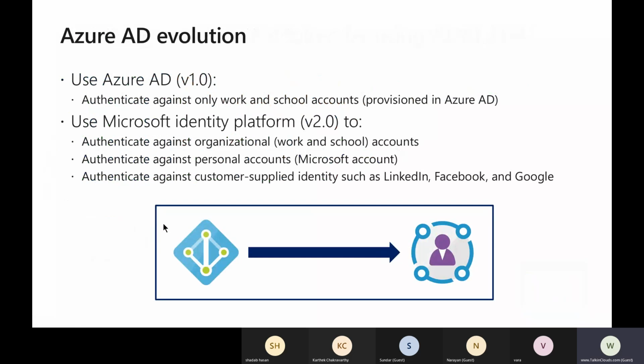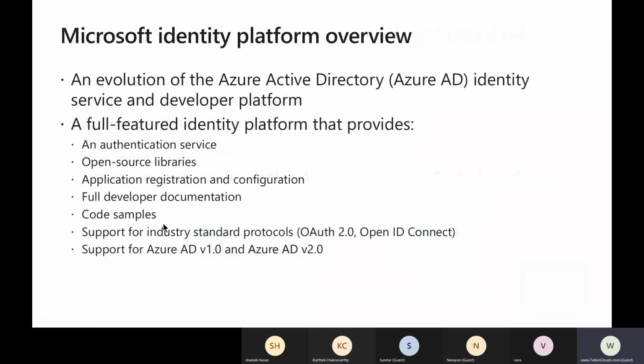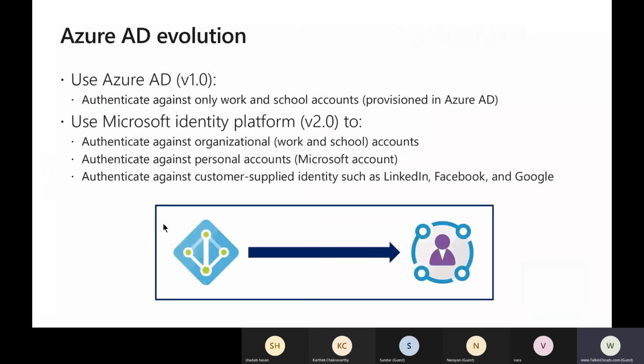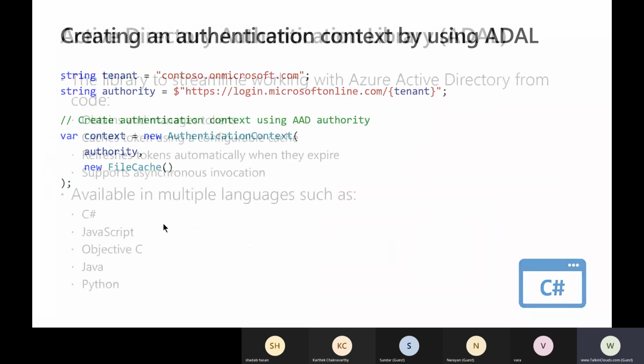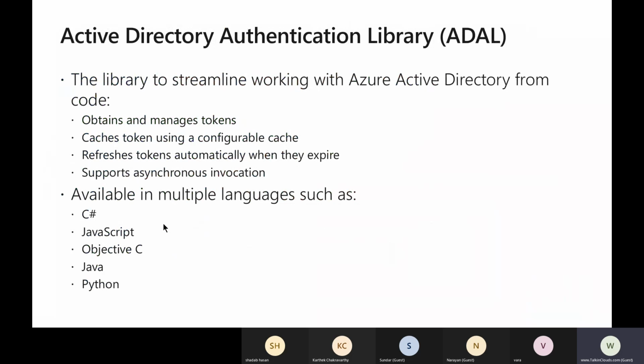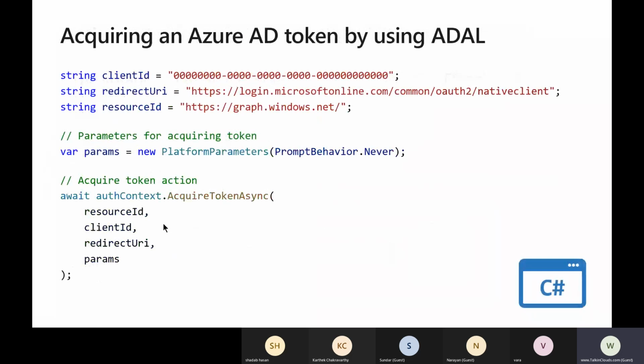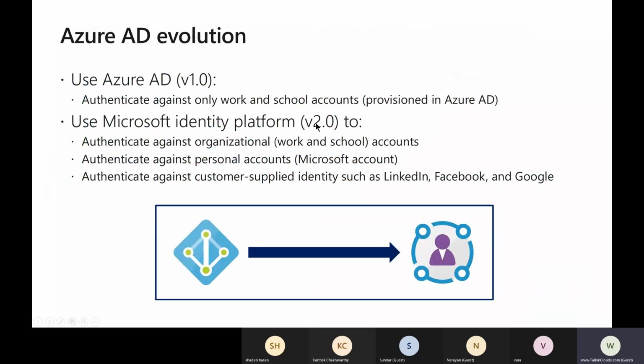This is the evolution. It's saying that earlier we had the Azure Active Directory 1.0, and next we got Microsoft Identity version 2.0. Okay, so there are two versions available for the Azure Active Directory to call. There is the Microsoft Identity Platform. So we just saw ADAL, Active Directory Authentication Library. In the next slide, we will see that we also have the Microsoft Authentication Library. Okay, so this is saying Microsoft Identity Platform version 2.0 and Azure Active Directory version 1.0.